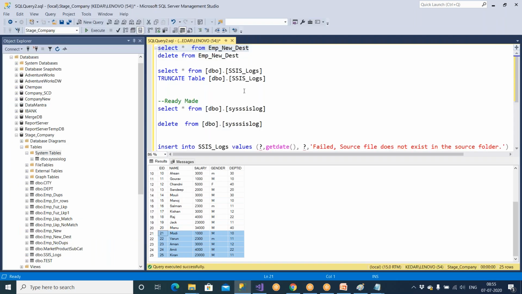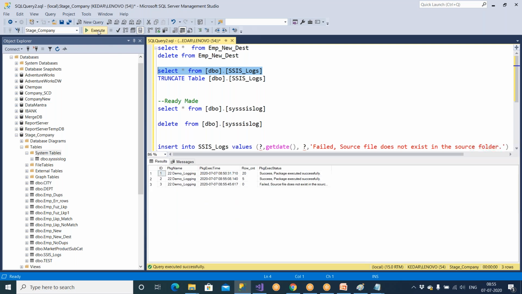You can simply go there and see what the issue is. The same thing you will be able to get. So three times it was run, two times it got executed successfully. First time 20 rows, then 5 rows. Now you have 0 rows. The source file does not exist in the source folder. So that is how you should be able to get something and implement.